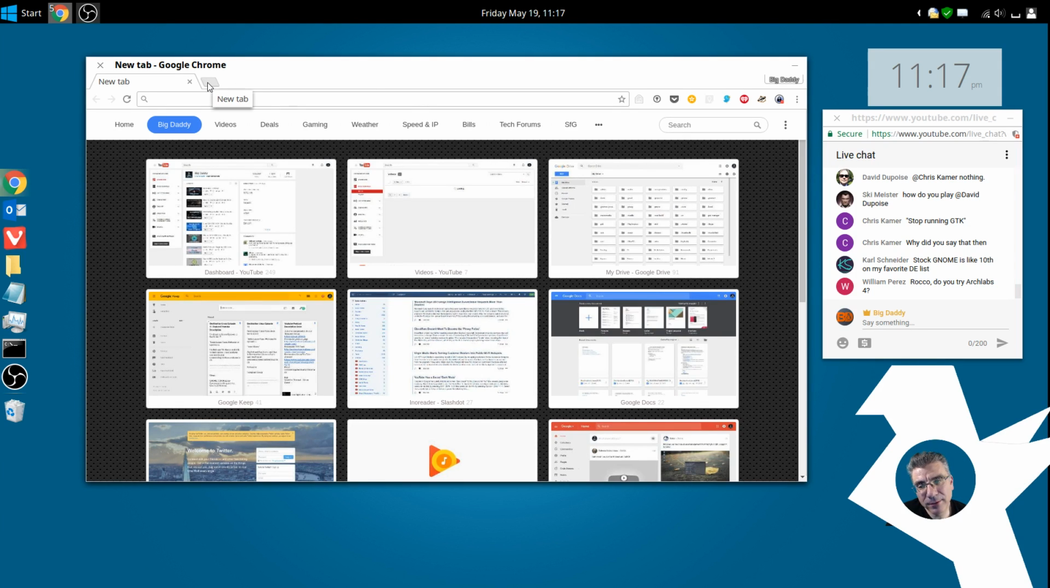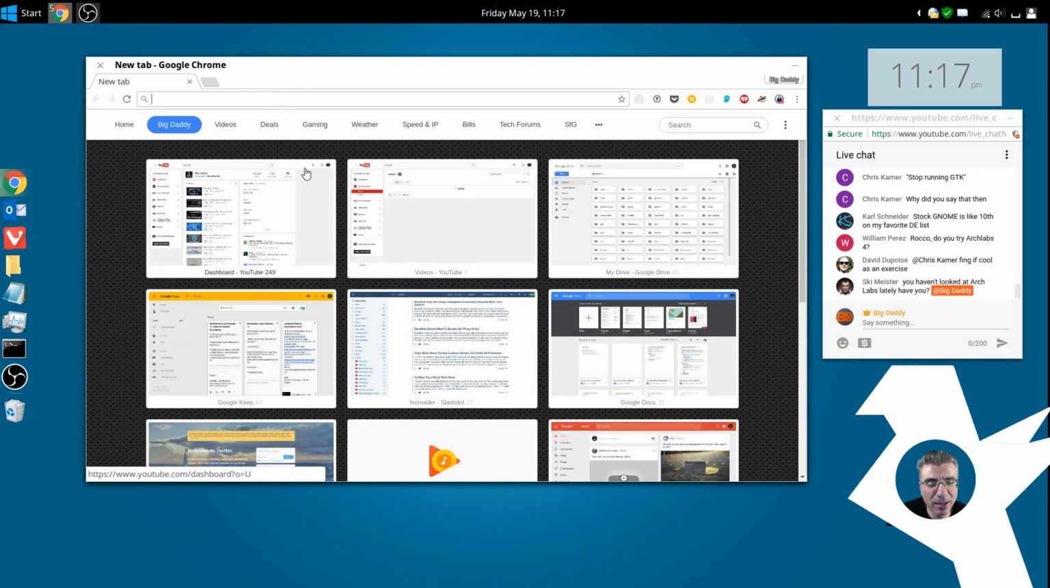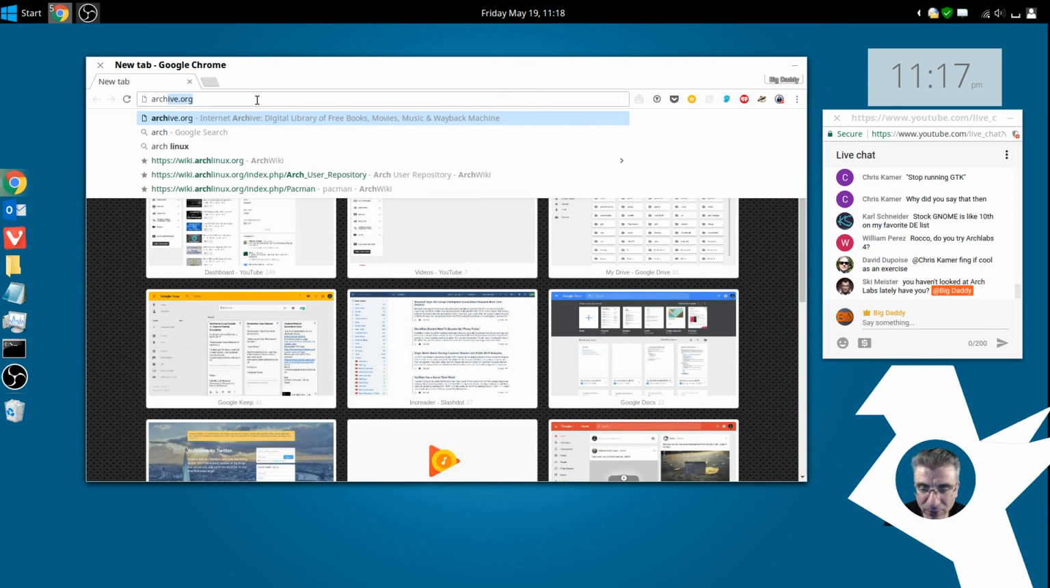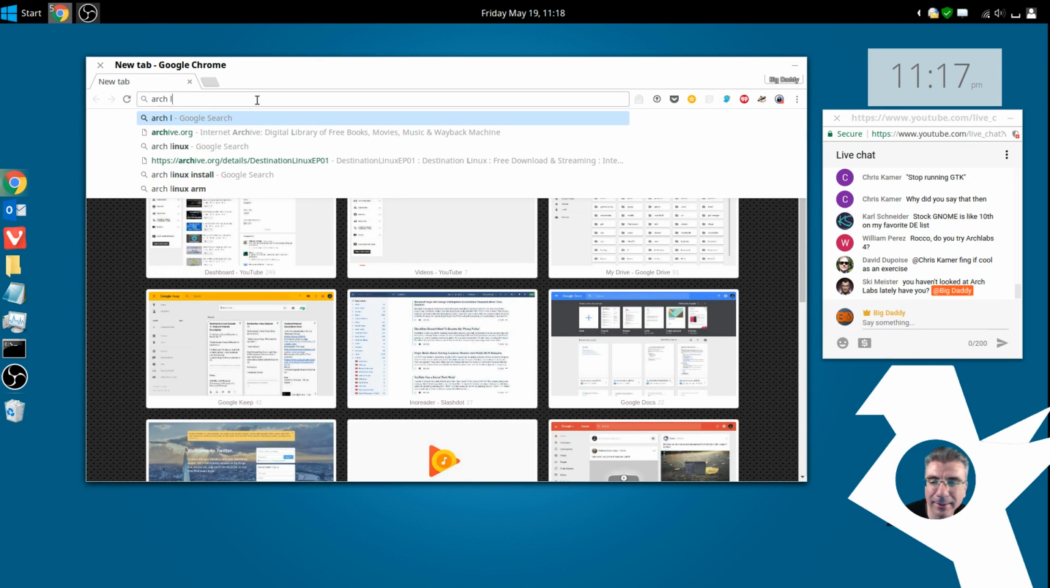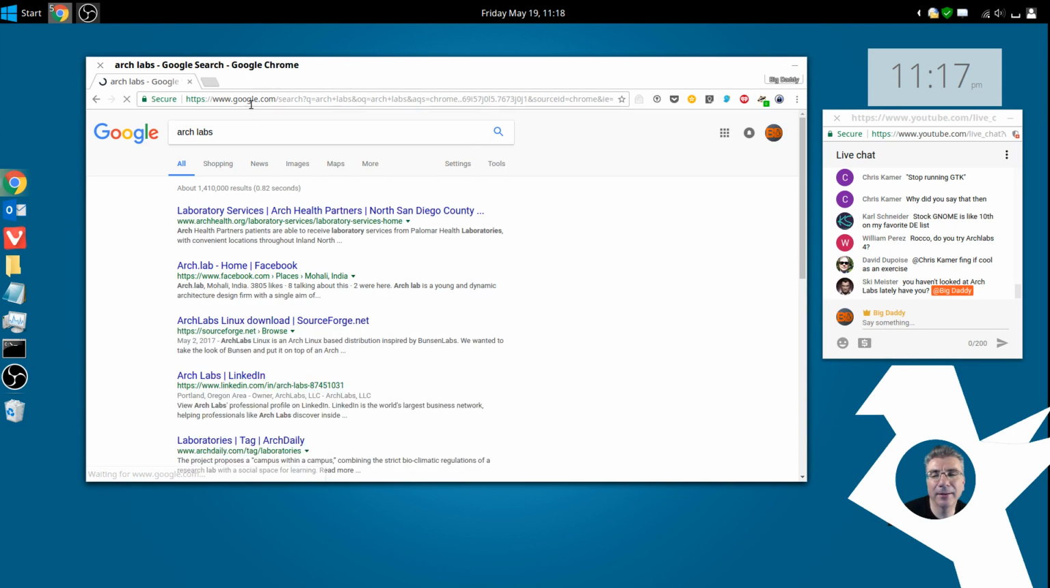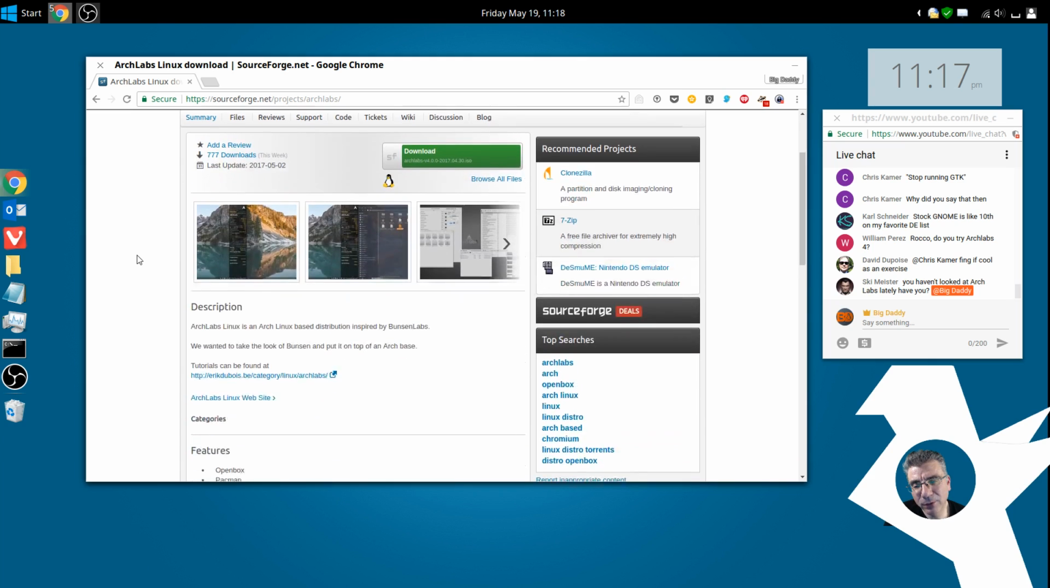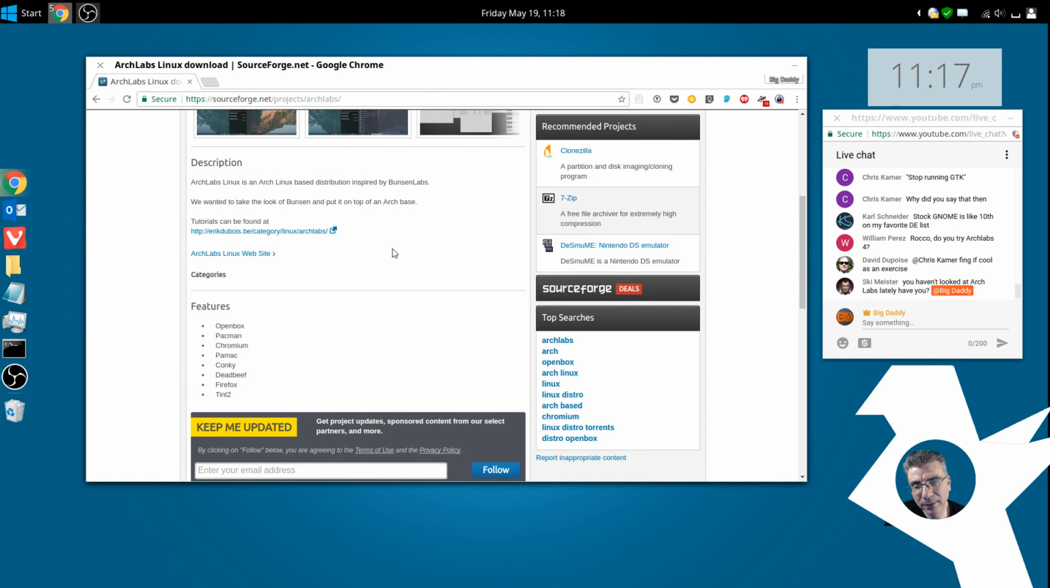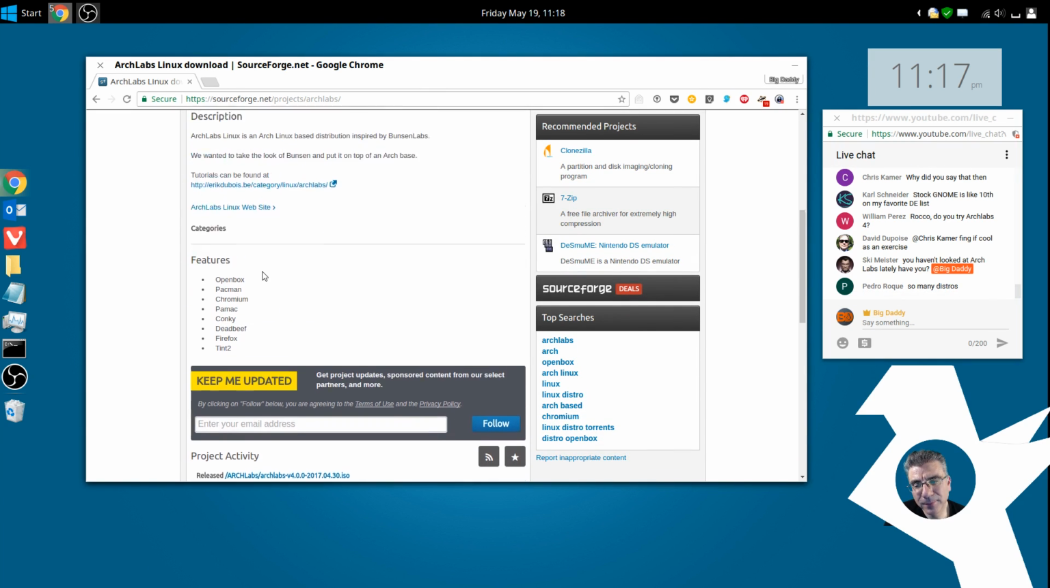I didn't try Arch Labs. I've seen a lot of videos on it. I've seen people talk about it, but I have not checked it out. No, I should probably check it out. Although, I don't know. Isn't Arch Labs on OpenBox? Yeah, OpenBox.